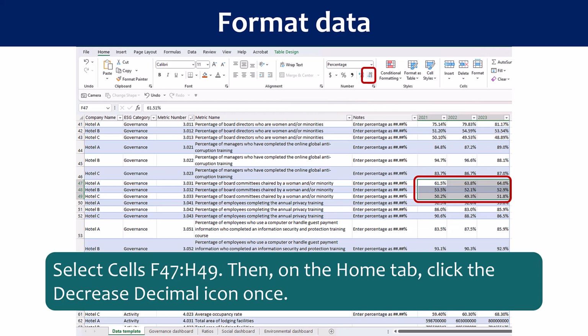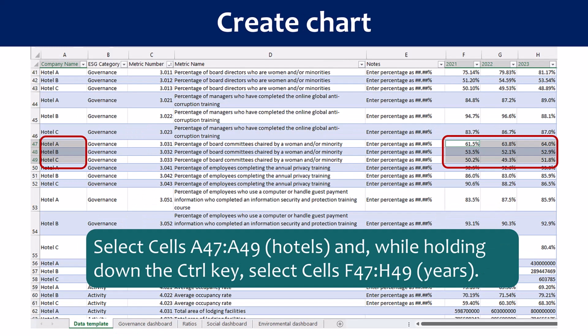We want to show the metric for all 3 hotels over the 3 years of data. We also want to show the data as a percentage with only 1 decimal. To change the number of decimals, select cells F47 through H49. Then on the Home tab, click the decrease decimal icon once. Now we are ready to create the chart.